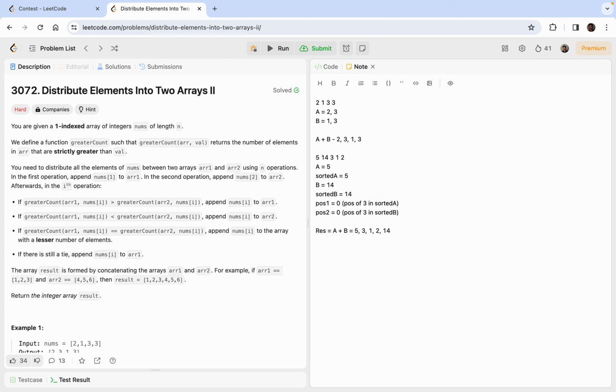Now we can find out how many elements greater than 3 are in array 1, and that would be sorted A dot size minus position 1, and that would give me 1. And in such case, greater 2 would also give me sorted B dot size minus position 2, that would also give me 1. So both are giving the same, that's a tie, so I should append it to A. So I'll append 3 to A, and here I will append it at position 0, 3, 5. Okay, well and good.